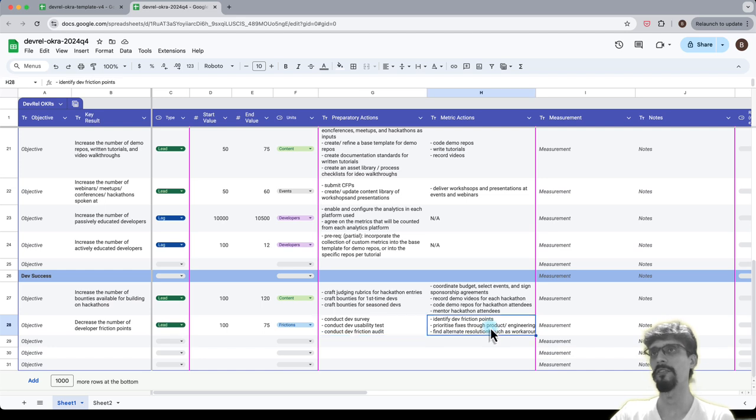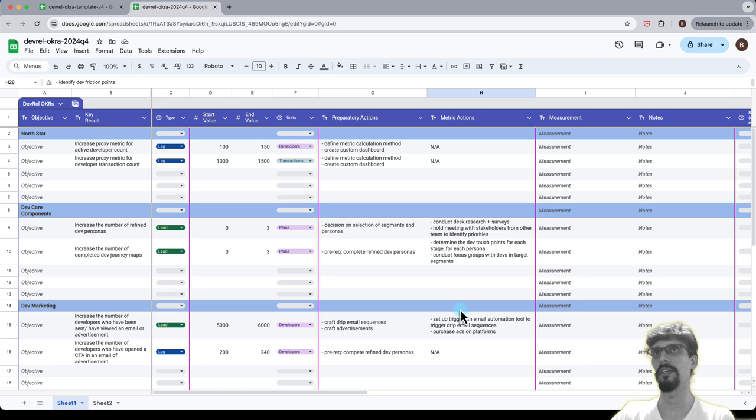Right? And then your metric actions would be through these, identifying the friction points, and then getting them fixed either via product engineering in the tech platform itself, or to find alternate resolutions yourself within the DevRel team, for example, to identify workarounds. All right, so that's it. So that rounds out the actions. So for each of the key results, we've come up with a set of preparatory actions, and for each of the key results that happen to be lead metrics, we've also come up with some metric actions to influence directly the values or getting those numbers to increase.